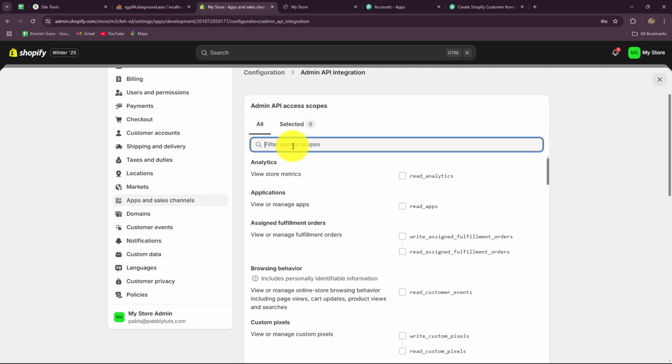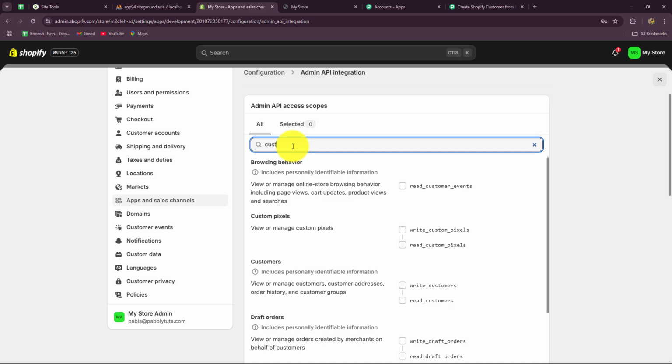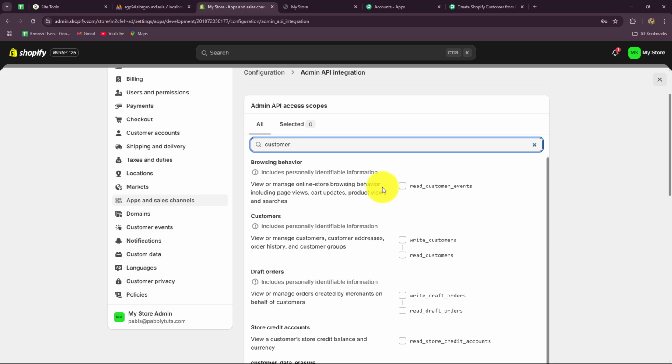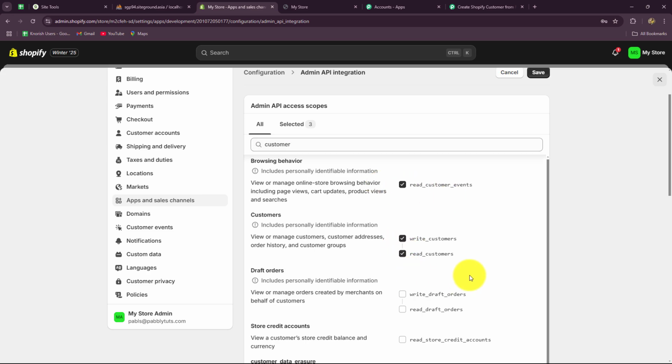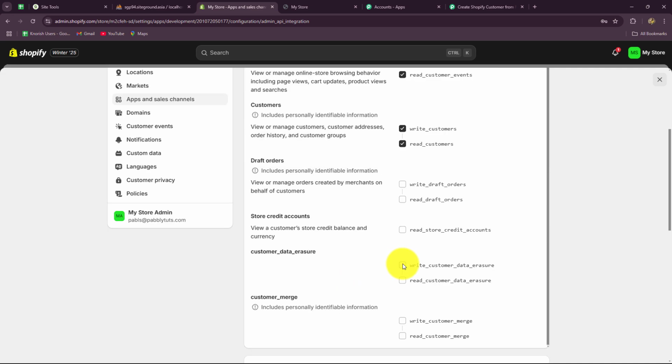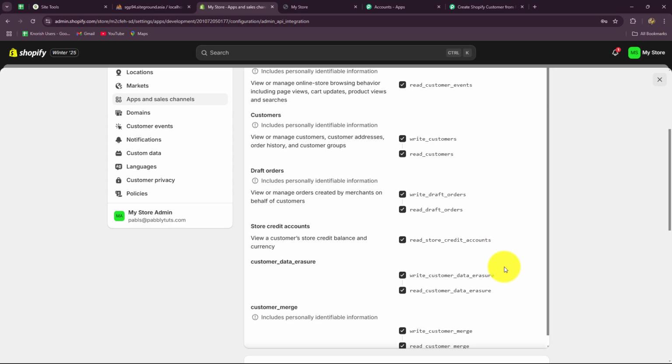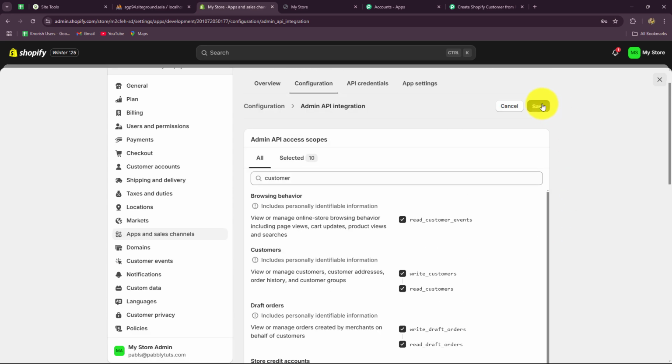And because we are creating this app in order to create customers, all the fields which are related to customers are going to be selected over here. So here I'm going to first of all search for customer and I will select each of them. Read customer events, write customer events. We have other details related to customer. And here I'm going to select the orders as well. All right, done. Now, as we have done that, let's click on save and the configuration is saved.